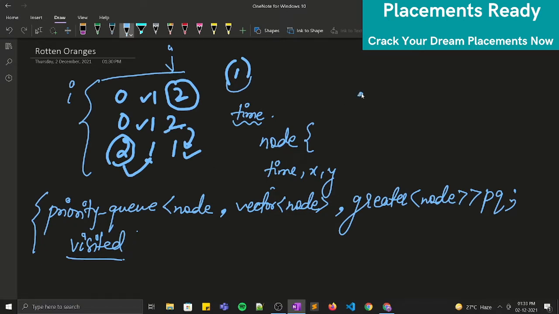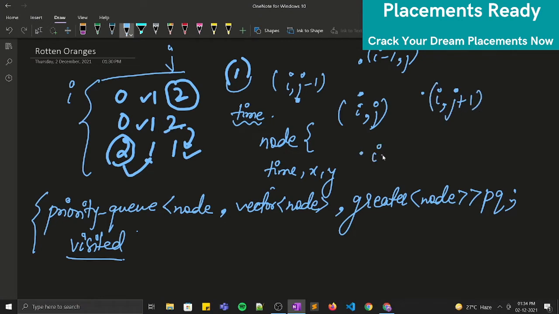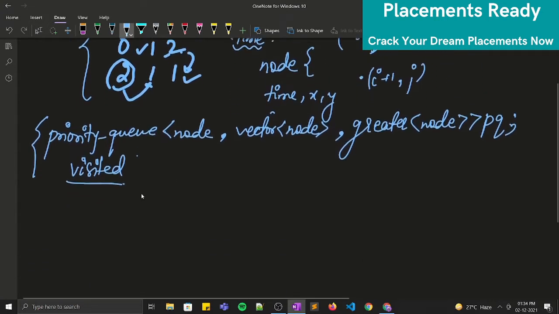So basically if you are at i comma j, you need to explore the upper direction, which is i minus 1 comma j. Then you need to explore the left direction, which is i comma j minus 1. You need to explore the right direction, which is i comma j plus 1, and the down direction, which is i plus 1 comma j, right? So this can be achieved using a dx dy array.